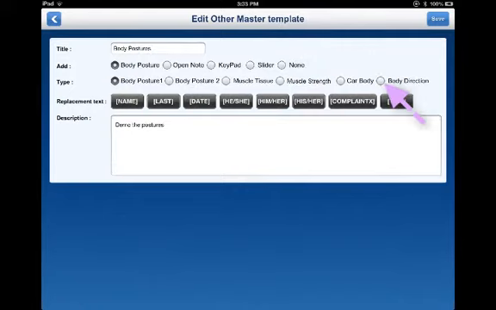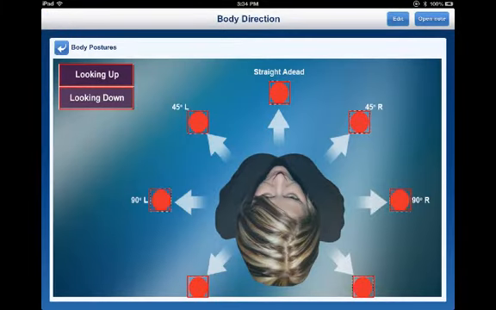The last button is the body direction button. Body direction button shows a representation of a neutral patient, and you can report that the patient was looking up and to the left 45 degrees, or looking down and to the right 90 degrees, or any combination thereof. You can also just say that the patient was looking up, or that the patient was just turning their head 45 degrees to the right without the looking up or looking down button. When you click the return arrow, it will return you to the note with punctuation inserted into the proper places.